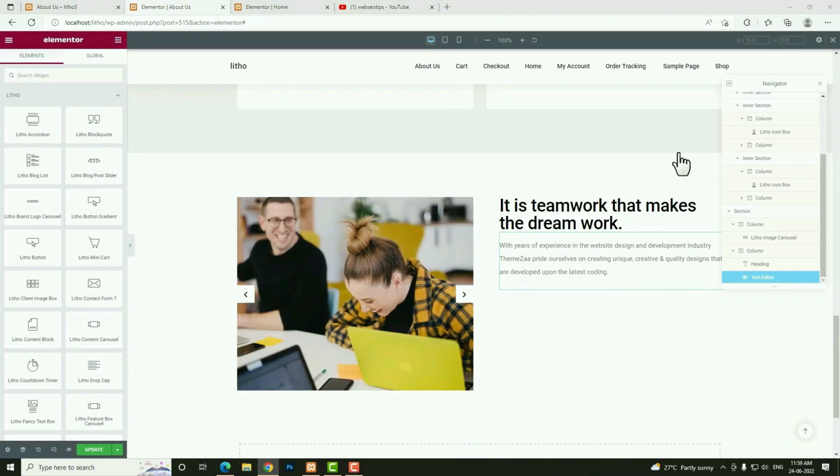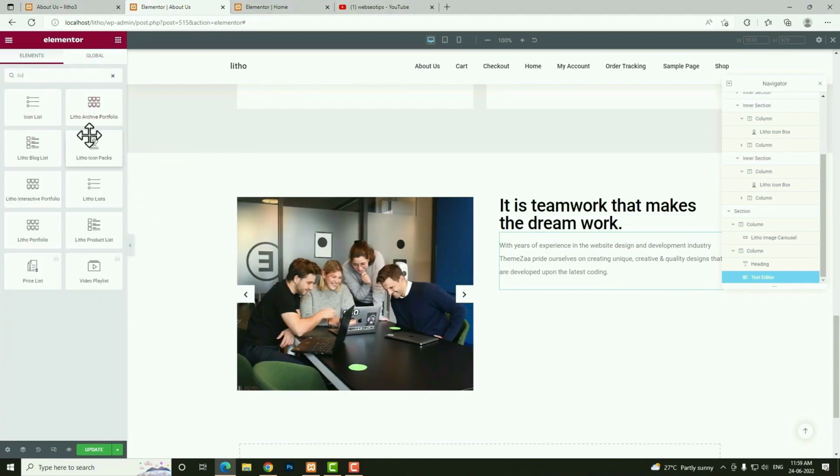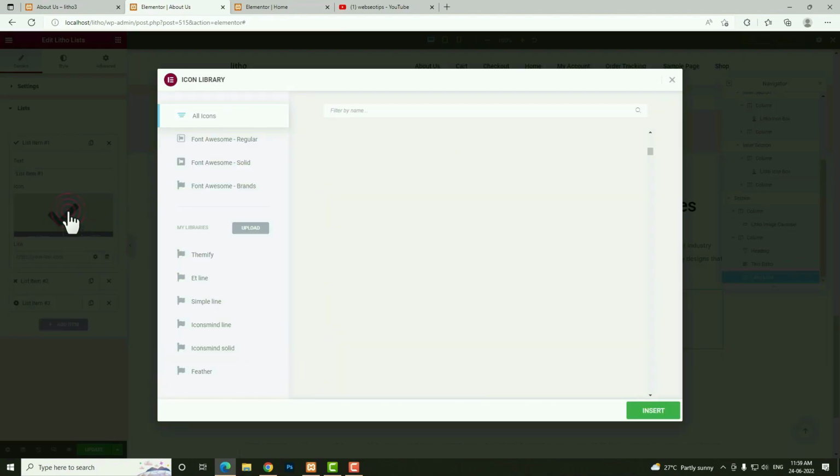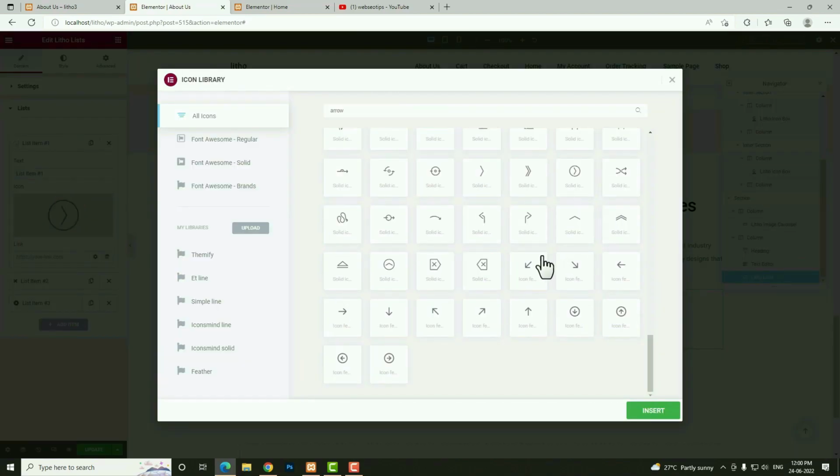So after that I need a Litho list. So here I have to search for the list. After that here you can see the Litho list, just drag and drop it downside. So in the list, first of all click in this and click in the first one. Here I have to change the icon. Let me search for the arrow. Suppose I am taking this arrow, click in the insert option.